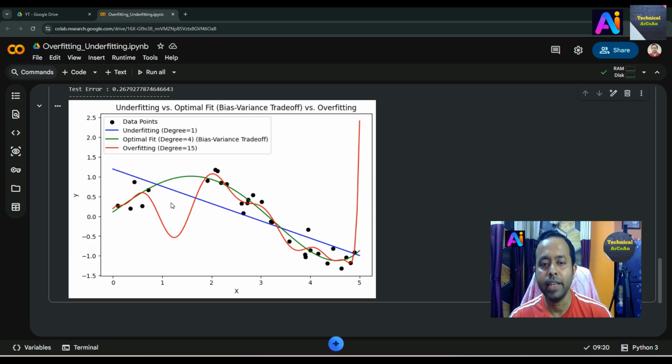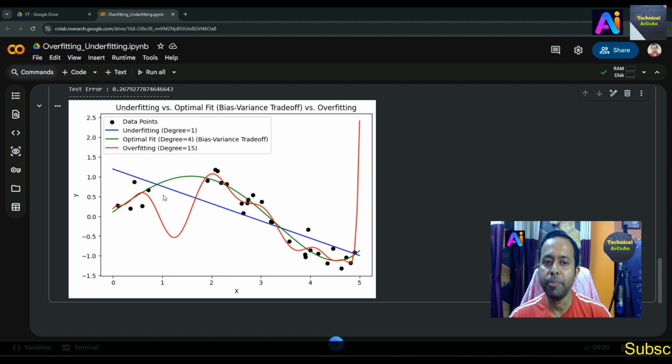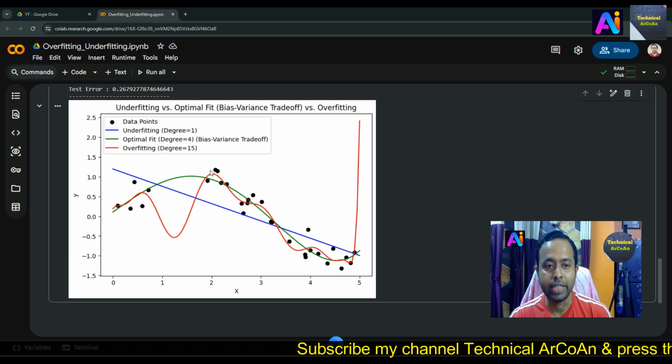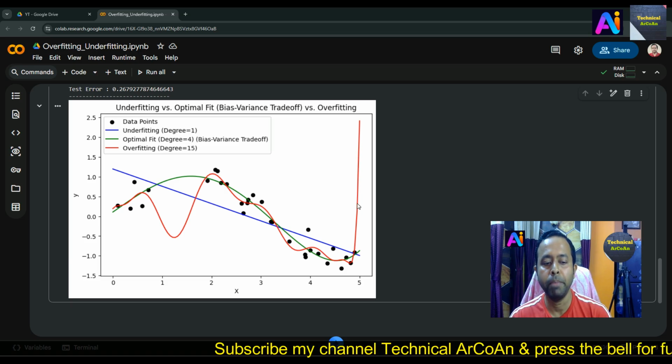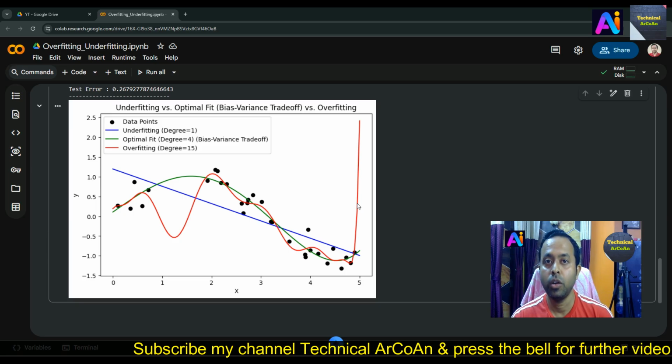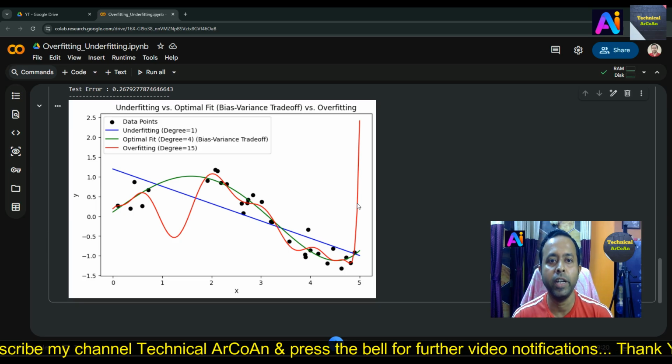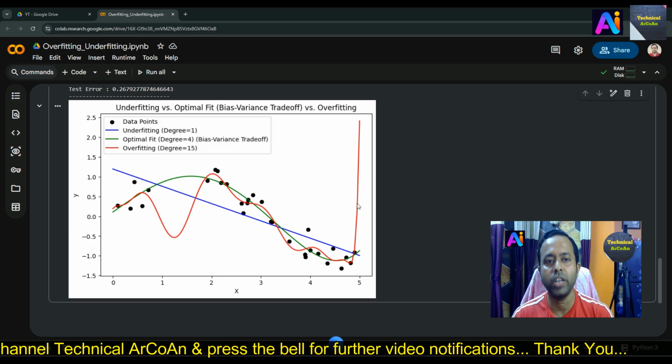Okay, and within the graph, as we see, the blue line is too simple. Just see, it cannot capture the pattern, and the green line is the optimal model, and this is the bias-variance trade-off, and the red line is too complex, it is overfitting the data. Okay, I hope you have understood how we can recognize overfitting, underfitting, and the bias-variance trade-off, meaning optimal fit.